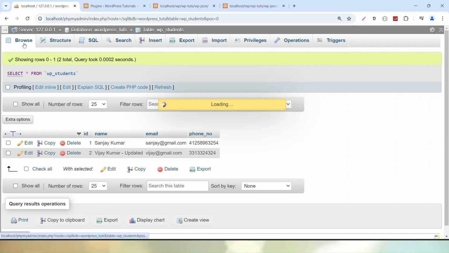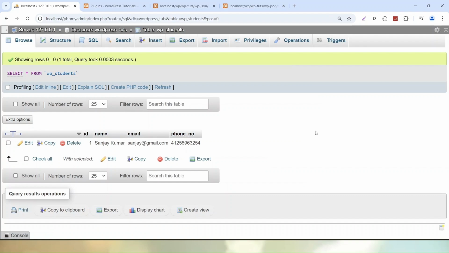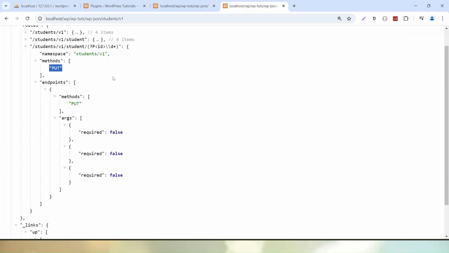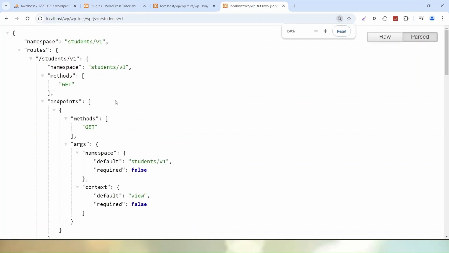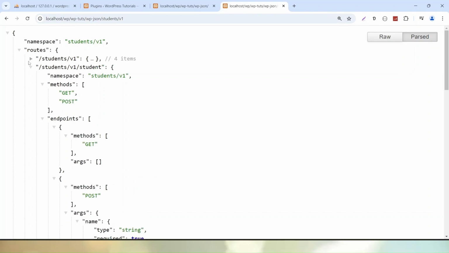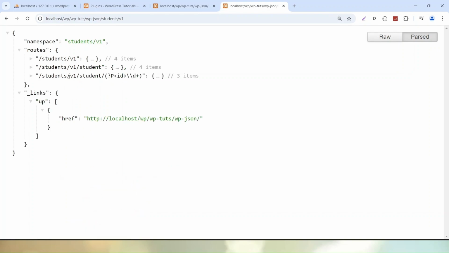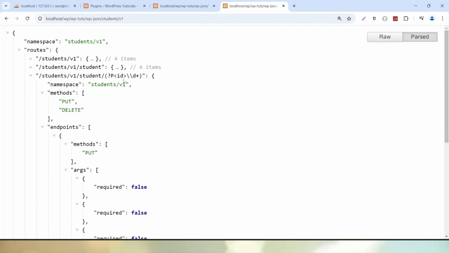So if I go and reload, now we can see that we are successfully able to delete that student from table. So if I go into this JSON format of this namespace, go and reload. So here inside this routes object, this is first one, second one, third one, and inside this third one, we are passing a student ID. So we can see that this route we can call using put request type and delete request type. So finally, friends, now we have completed this entire interesting journey to create CRUD-based APIs inside WordPress.